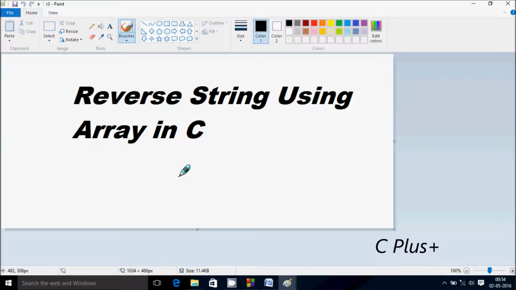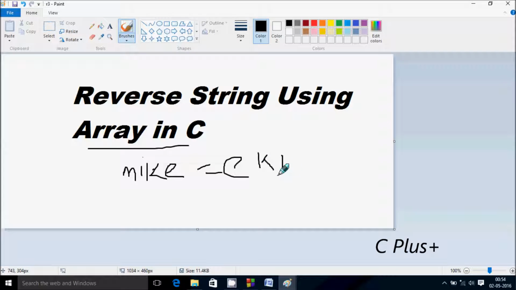In this video, I'm going to discuss reversing a string using an array in C language. So suppose I enter "Mike", then the output should become "ekiM".